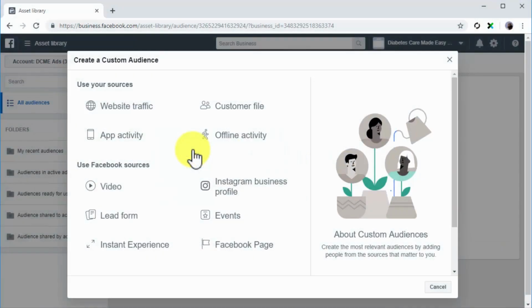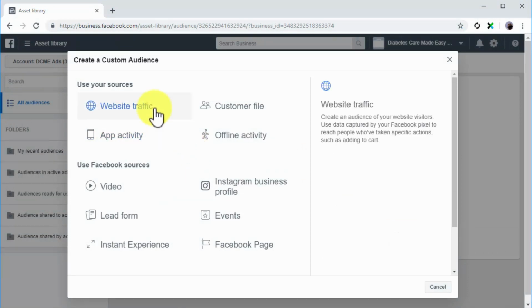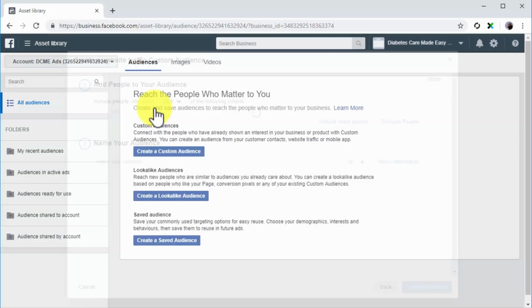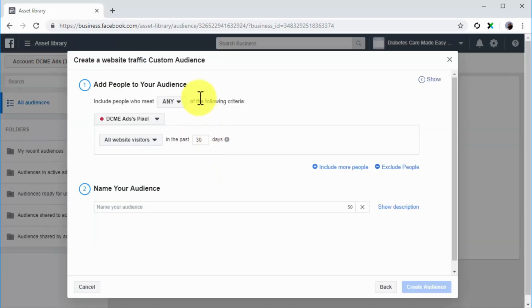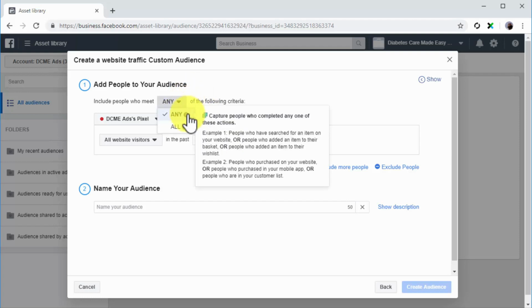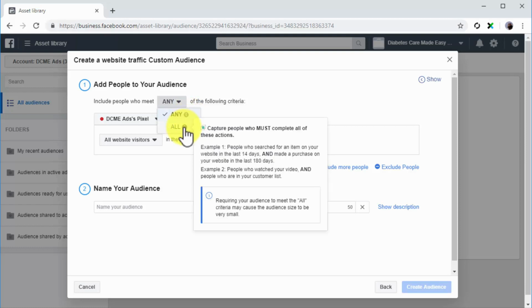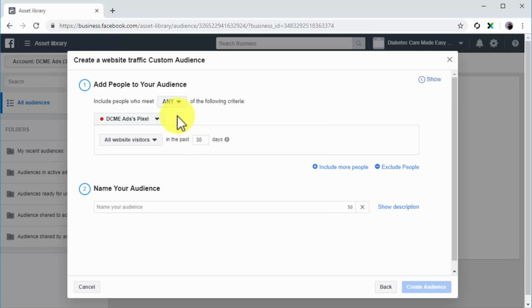Website traffic. Okay, let's first create a custom audience using website traffic. First, click on the website traffic option. Now let's add people to your audience. Start by selecting an inclusion criteria. Select any if you want to add people who meet the criteria that you select, or select all if you want to add people that meet all of the criteria that you select. Now click on the drop-down menu below to select the pixel that you edited to track the users that you'll add to this audience. Now start selecting the criteria.